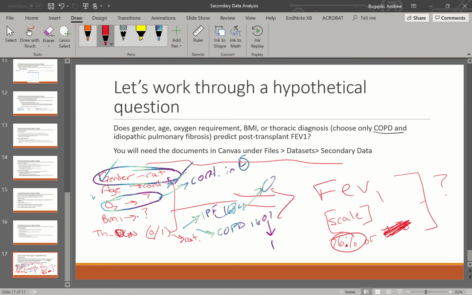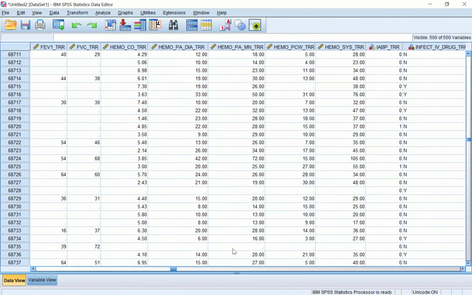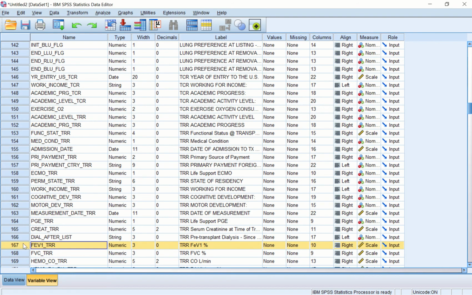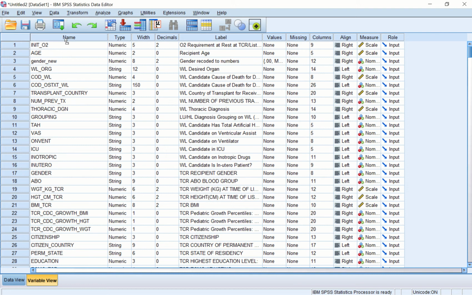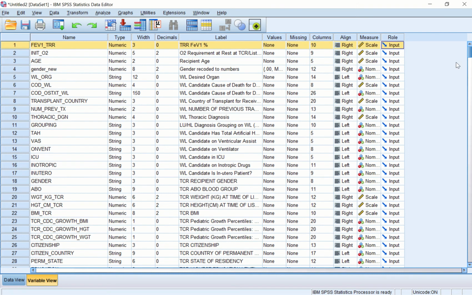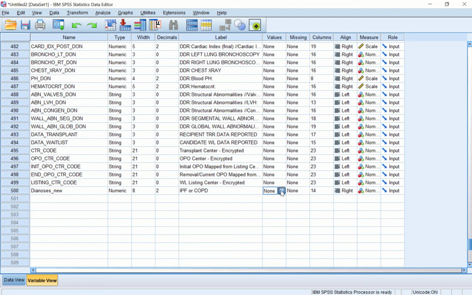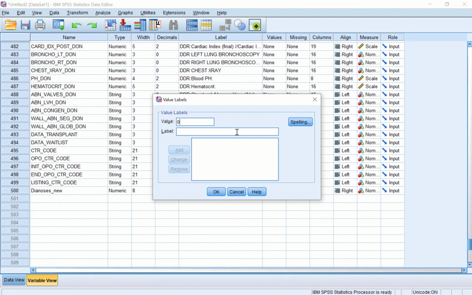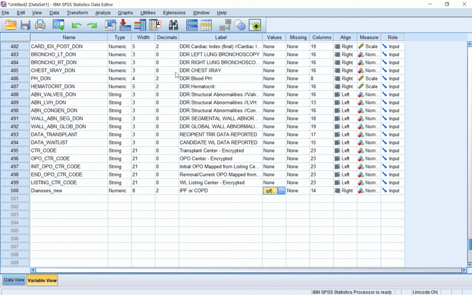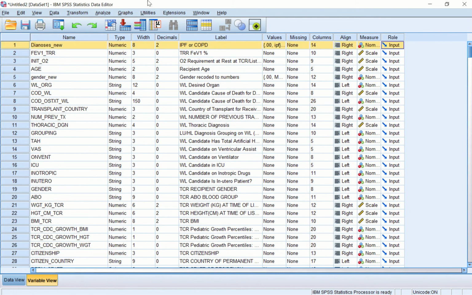So now, once we figured all that out, we're gonna move it up here. We've made our new variable. Sorry, I skipped there. 0 is IPF. 1 is COPD. Okay. We're going to move it all the way to the top here.